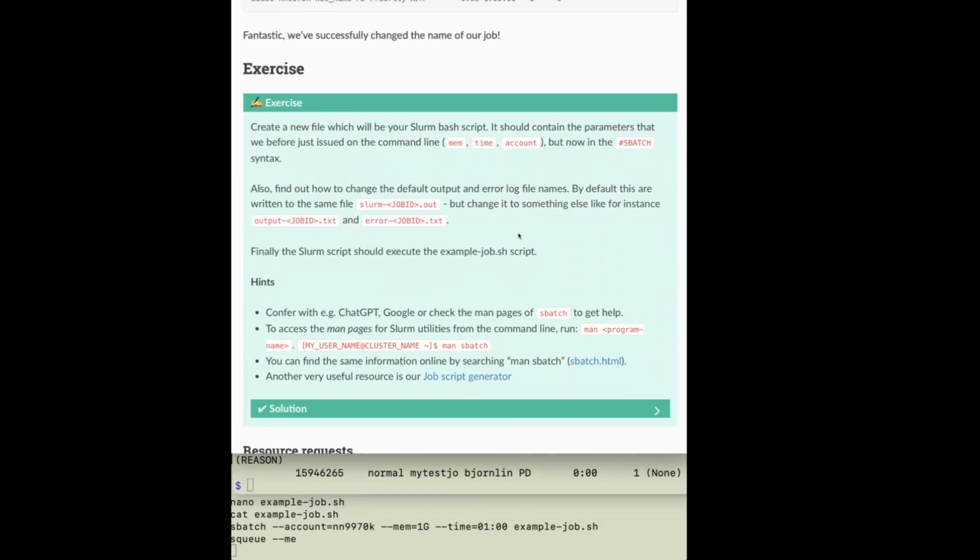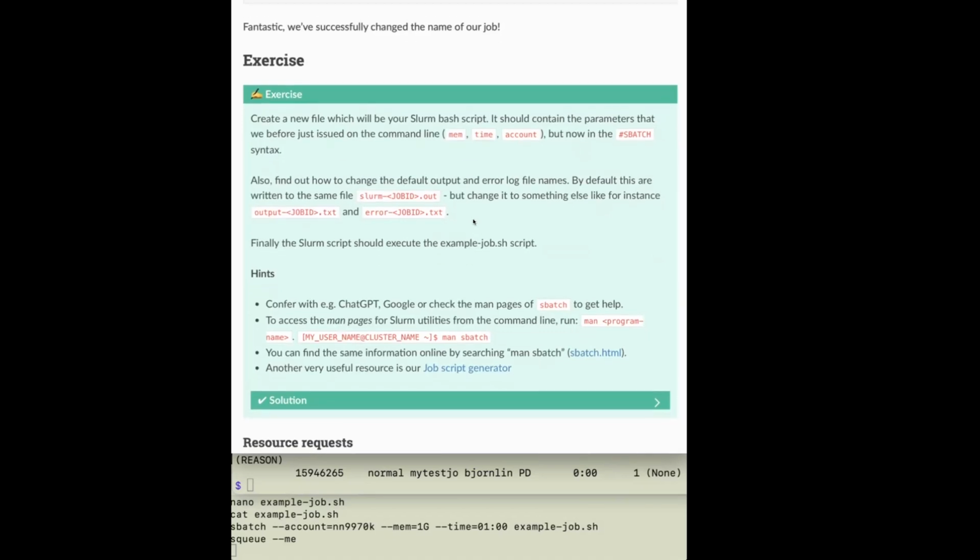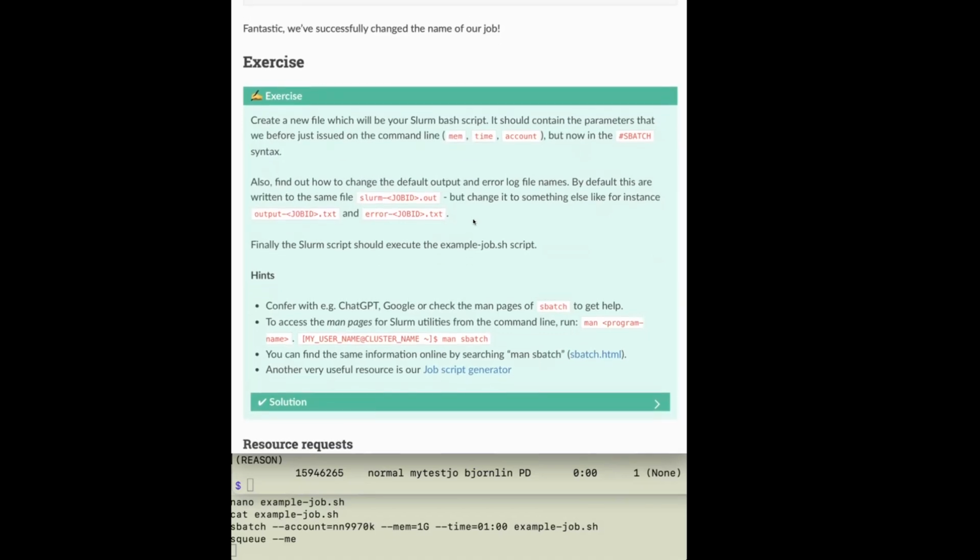So here's an exercise, and you can then add mem, time and account, and you can also change the name of the output files and direct errors to an error file, and normal output to an output file. So you can start doing this exercise. Probably you need 15 minutes for this one.